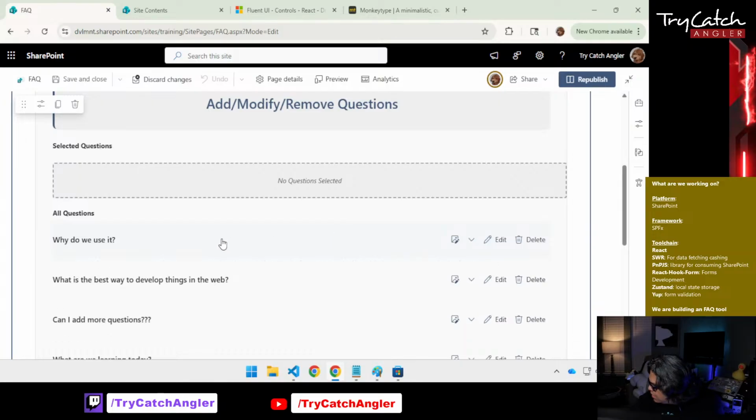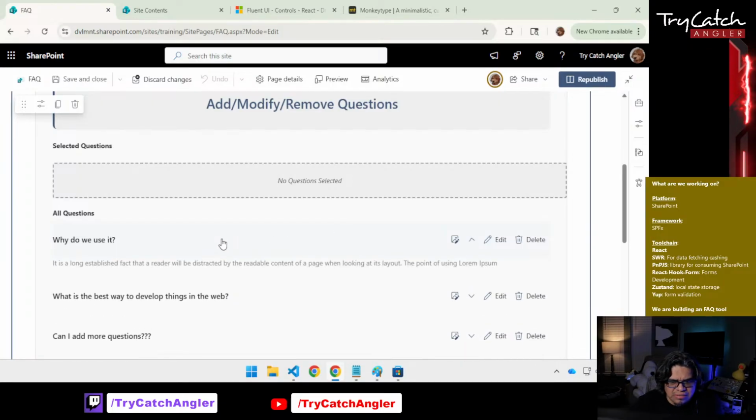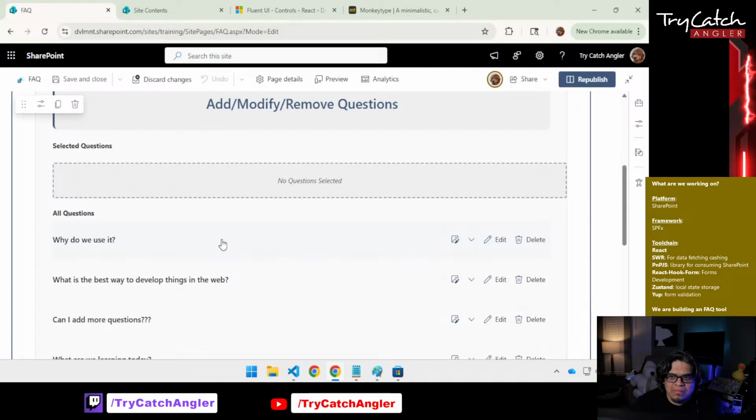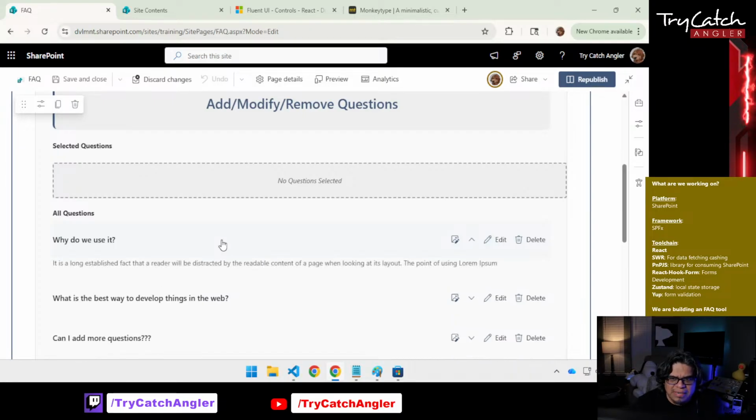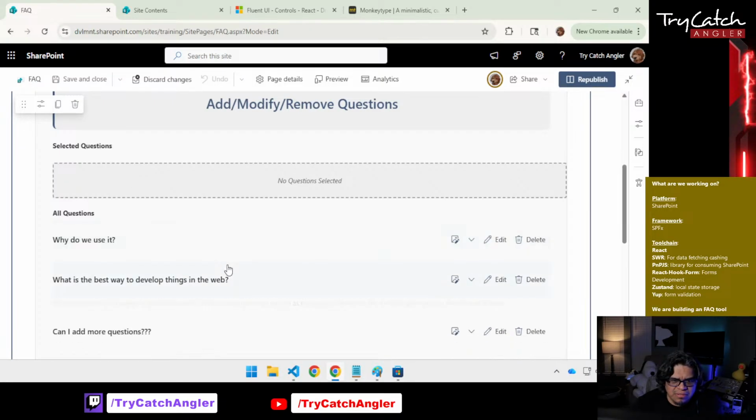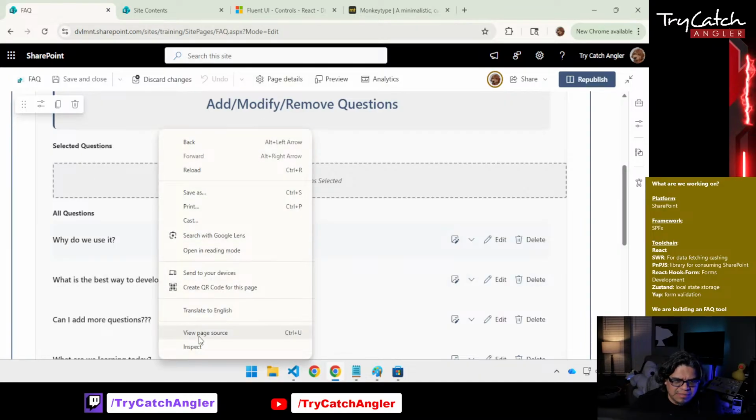So right now, when we click anywhere, we need to change this so that when you click anywhere, it doesn't expand the question. It just moves the question into the selected questions area. So let's do that. Let's see how this is built out. So we inspect this.